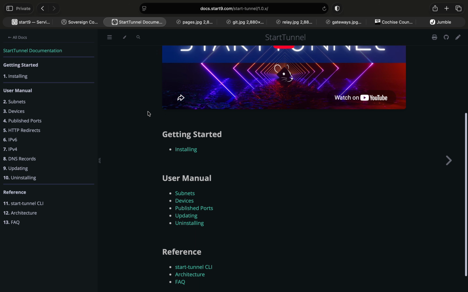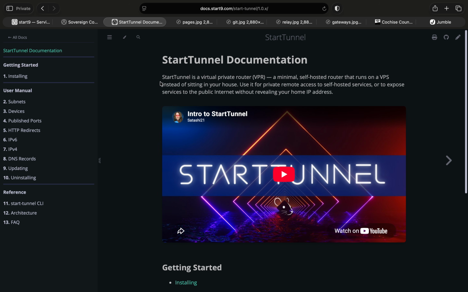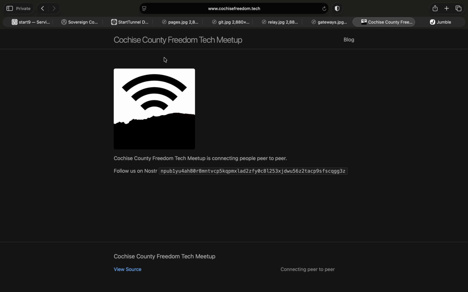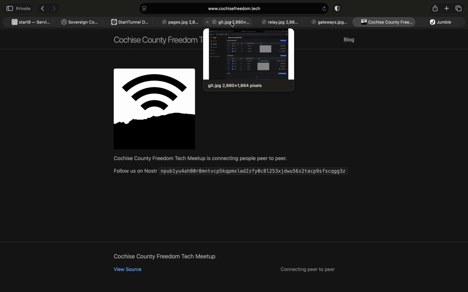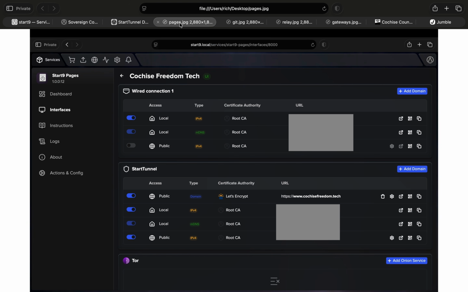software, which basically you rent a VPS, which is a virtual private server. You would rent that from any hosting company, and you just need a really minimal VPS. The one I got is like $2 a month, and you only install this StartTunnel software, which then creates a private tunnel back to the server running in my house. So anybody visiting this website will only see the public IP address of the VPS. They'll never see my own IP address. And it's all integrated really nicely with StartOS. So that's this down here, this StartTunnel configuration.